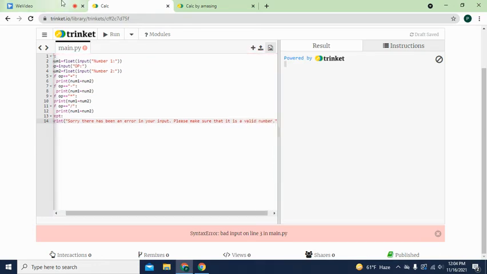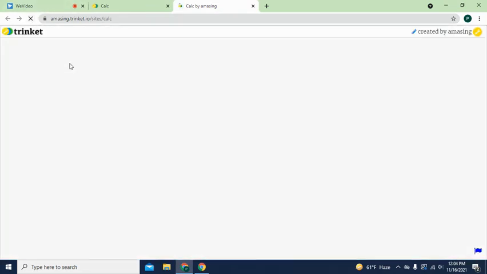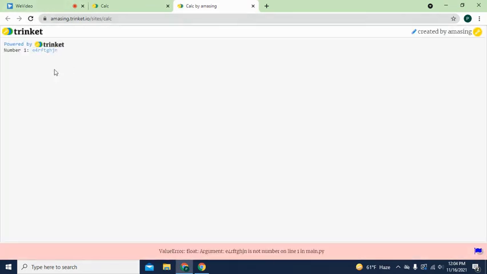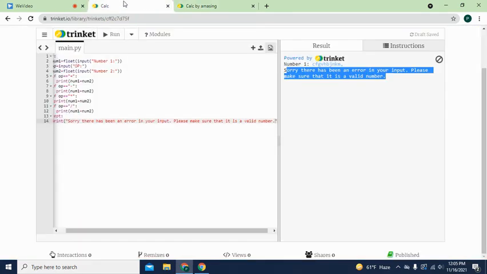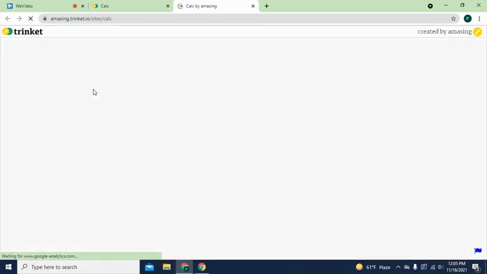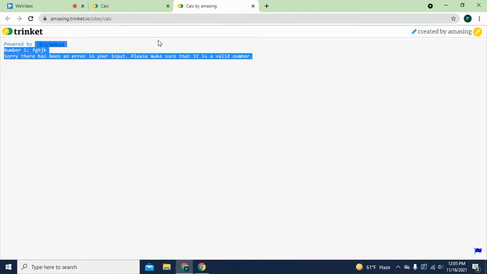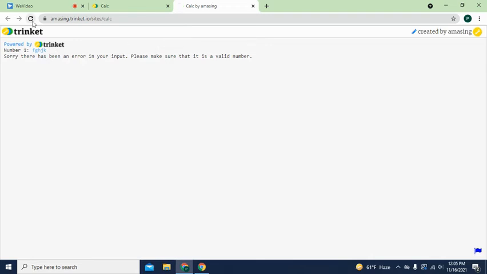Okay, so now when we run this and we don't enter any number, it gives us this message and it doesn't throw us that error, right? Oh yeah, we need to save it. Okay, so when we do this, we can see it gives us, "Sorry, there's been an error in your input. Please make sure that it's a valid number." Now this is text that we can read. Oh, that's not a number. All right, let me enter a number.